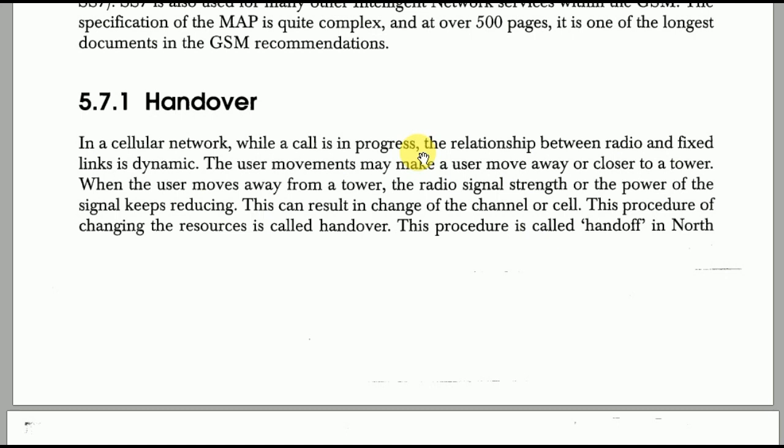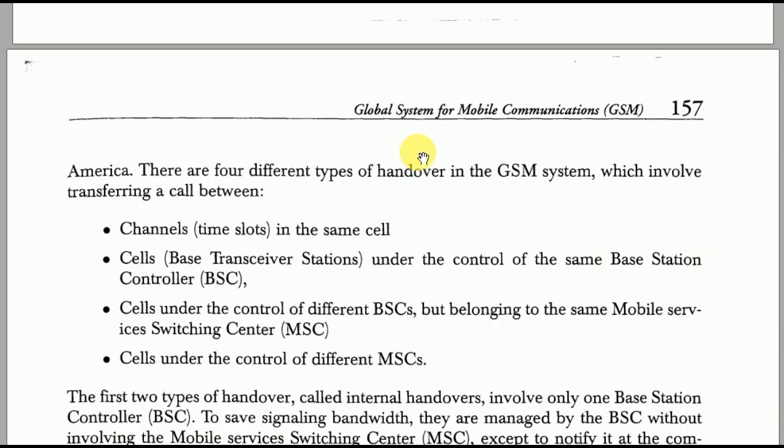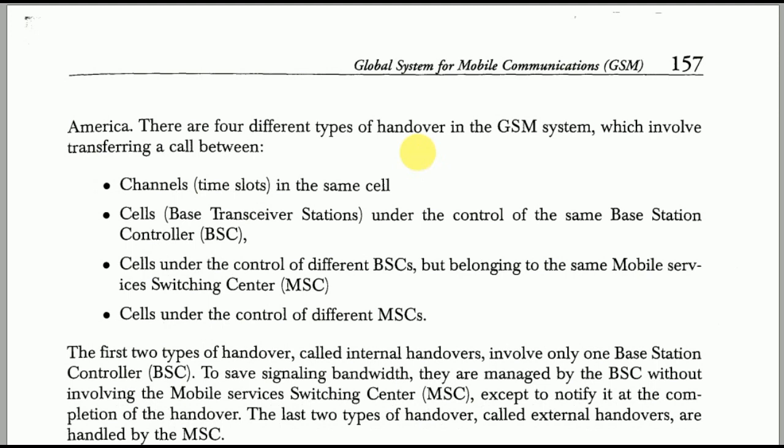The handover can be initiated by the MS or the network. There are 4 different types of handover in the GSM system, which involve transferring a call between channels or time slots in the same cell.